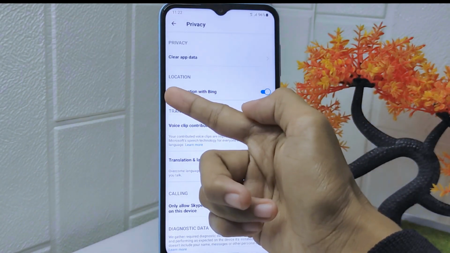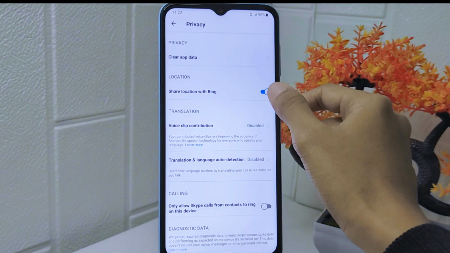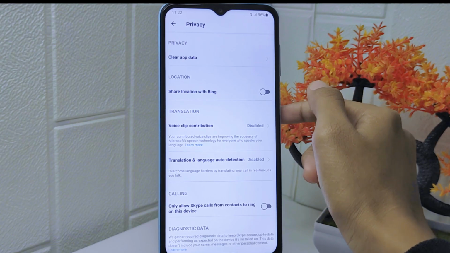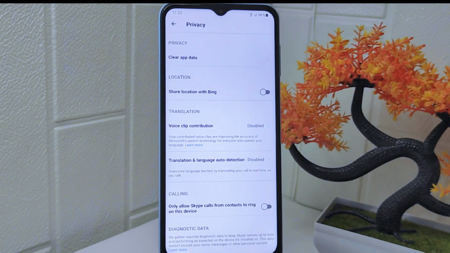And then look for share location with Bing. After that, turn this toggle off. Okay, that's the tutorial on how to disable share location with Bing on Skype app on an Android device.